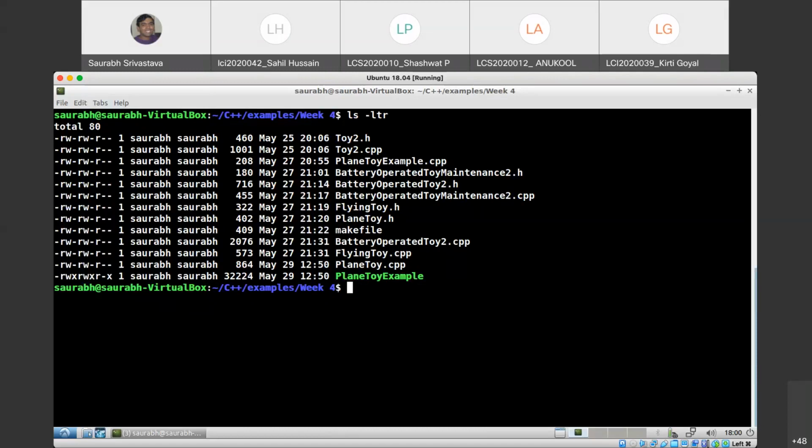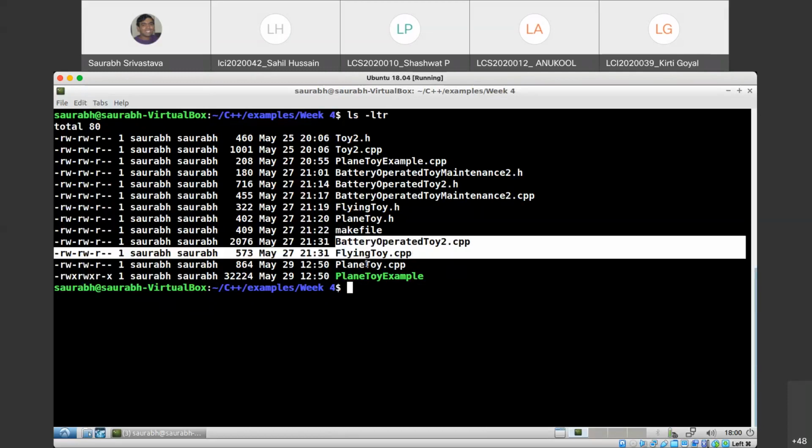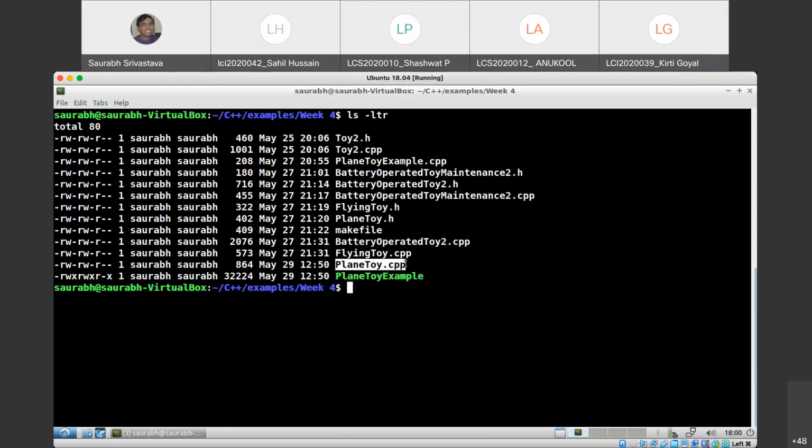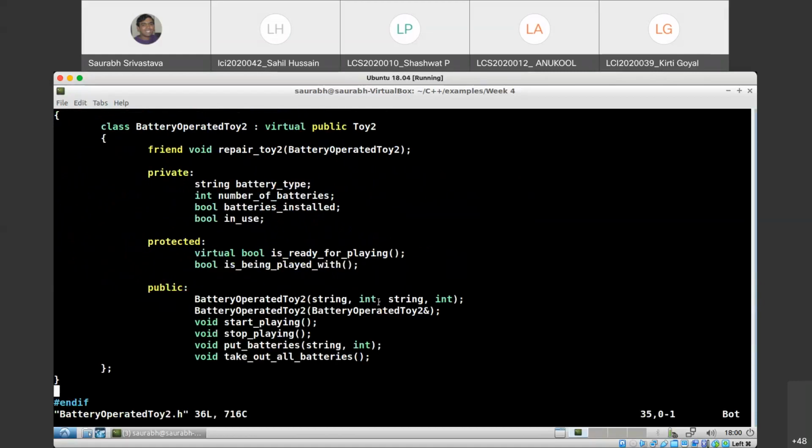So the way to do that in C++ is, while you are inheriting these two classes, battery operated toy 2 as well as flying toy, keep this in mind: this has to be done at these two levels, not at this level. So basically in the diamond problem, it has to be done at level 2 and not level 3. At the level 2 classes, you have to do something like this. Just put a virtual keyword here. So you are not inheriting from toy 2 straight away. You are basically saying I am inheriting from toy 2 virtually.